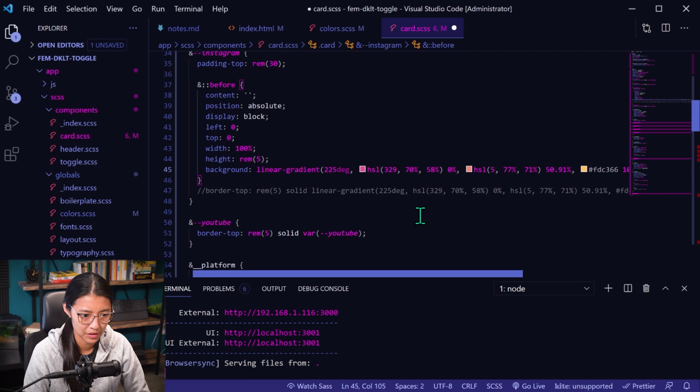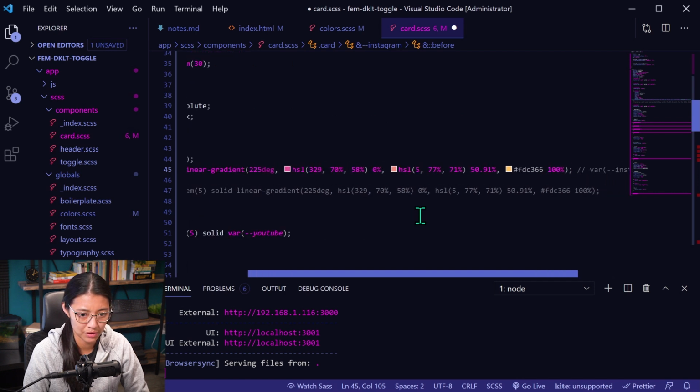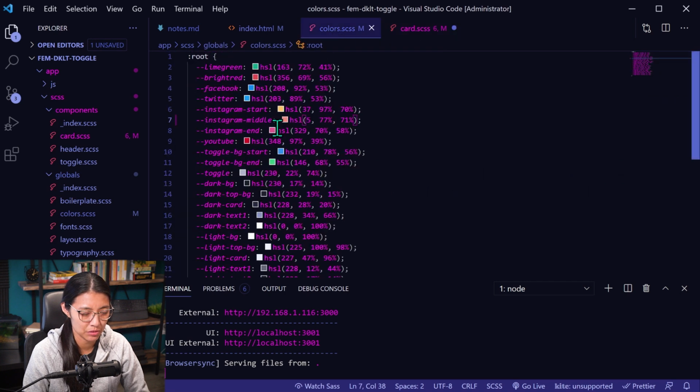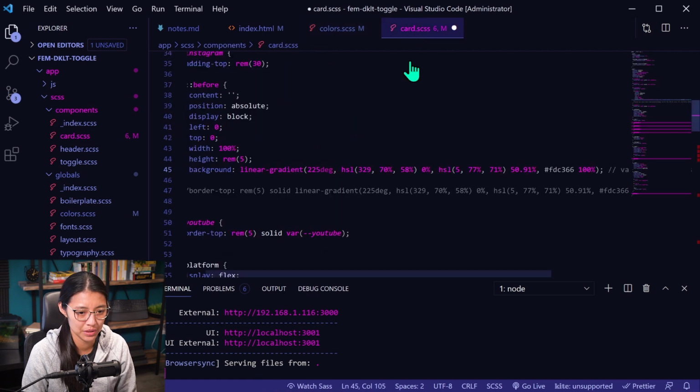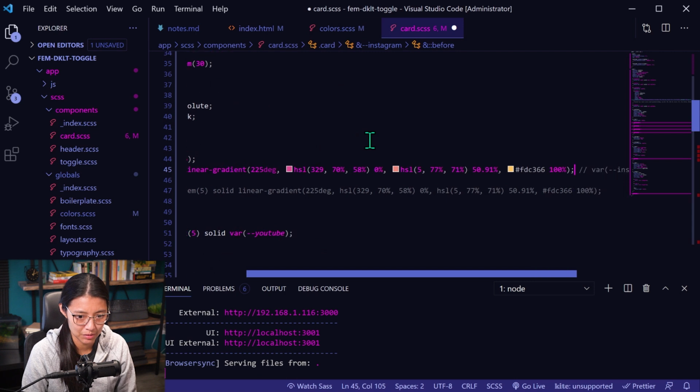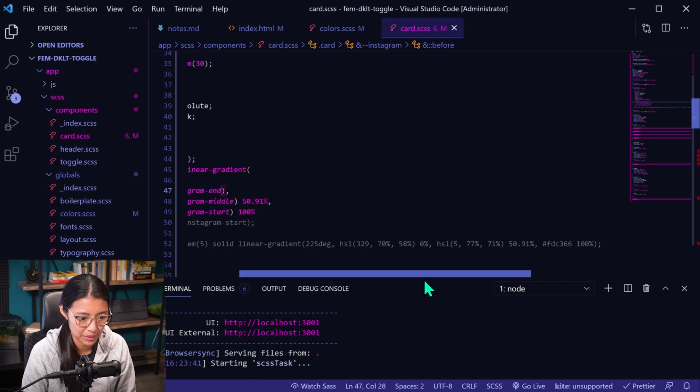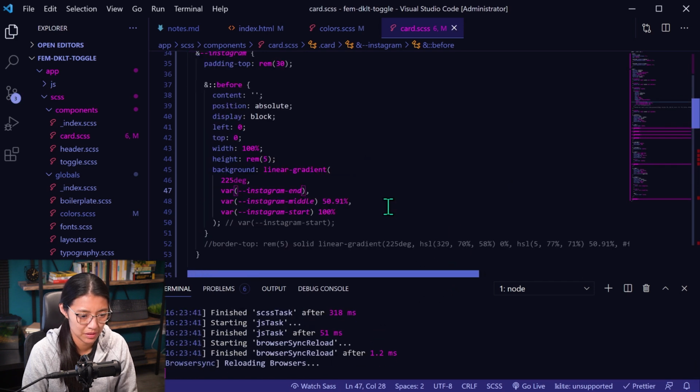Here's the linear gradient stuff. And we want to replace these with the variables that we made. And let's just go back and see what we did. Okay, so it's Instagram start, Instagram middle, Instagram end. So I'll copy that first one. Actually, it looks like I might have it backwards. So I think this is the end, middle, and then start. Let's try that. Oh yeah, var. And then middle, and then end. Let's make sure we're not throwing an error. Okay, good. So there we go.